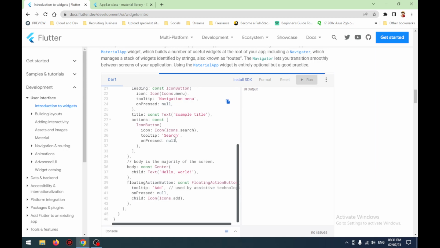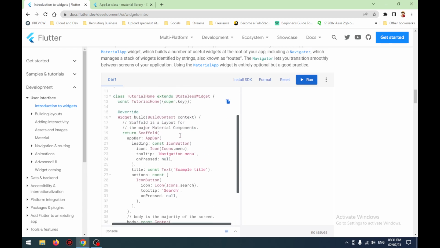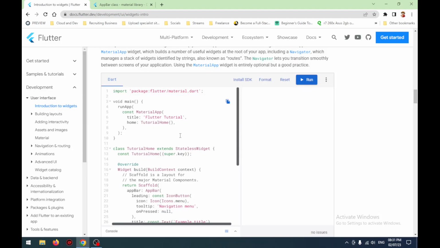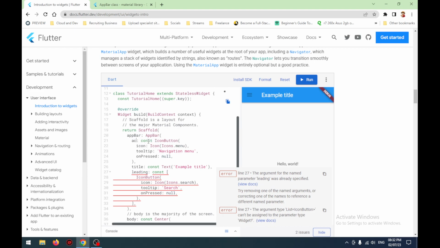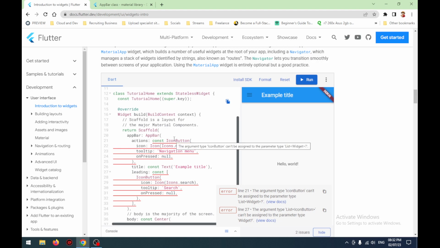Now let's test this a little by ourselves. See the actions, the leading, how they work. Now you see they have put this in leading, and they put the search icon in the actions. So we're gonna change this. We're gonna change actions to leading, and leading to actions. Wait, what? You can't assign it like that? Okay, apparently you can't.